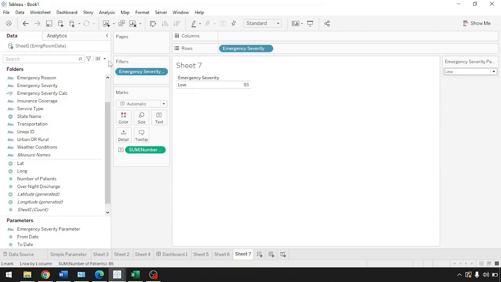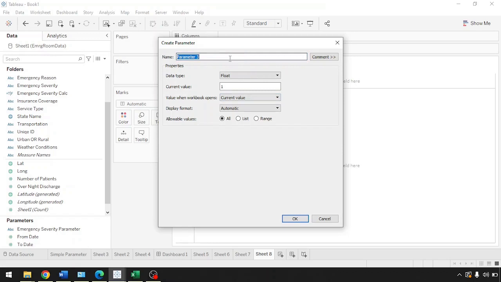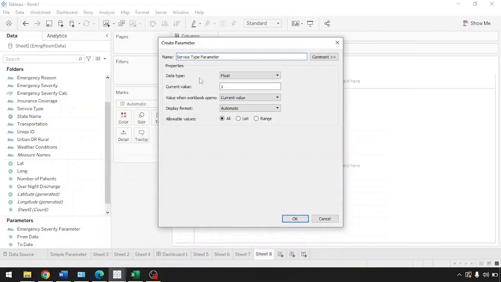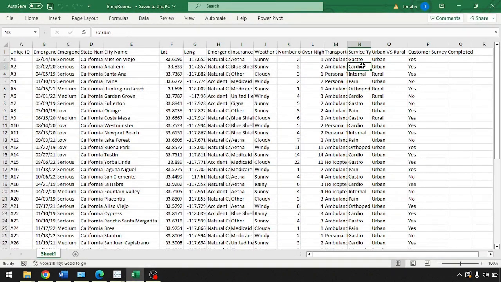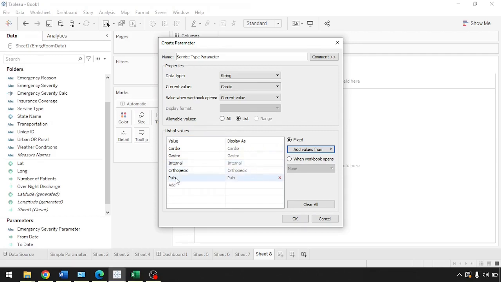The second parameter I'm going to show you uses the fields that are already there to import them onto your parameter. So let's go to create parameter, and this time let's use service type. Service type is this variable right here. I know it's a string variable, so we're going to click on string, and then click on list. Once we do that, we're not going to write all the values, and sometimes you don't remember all the values. These are the values: internal, cardio, gastro. Instead, we're going to tell the parameter to import them onto the value list. Service type right there. As you can see, all the values are imported here, so we don't have to type them.